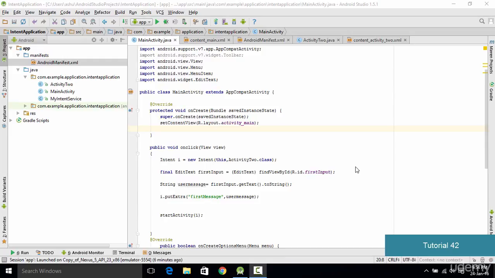Hello and welcome to this tutorial. In this tutorial we are going to learn how we could create services by using the service class. In the previous tutorial we created a service which ran in the background, and as we could see, the service completely runs in the background and does not interfere with the user using the application.